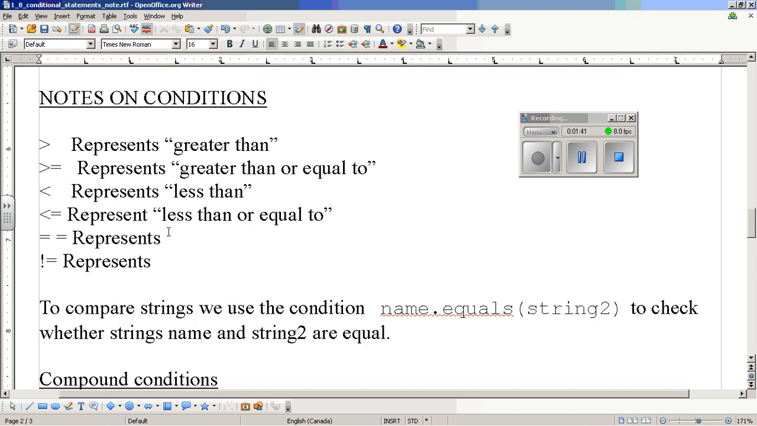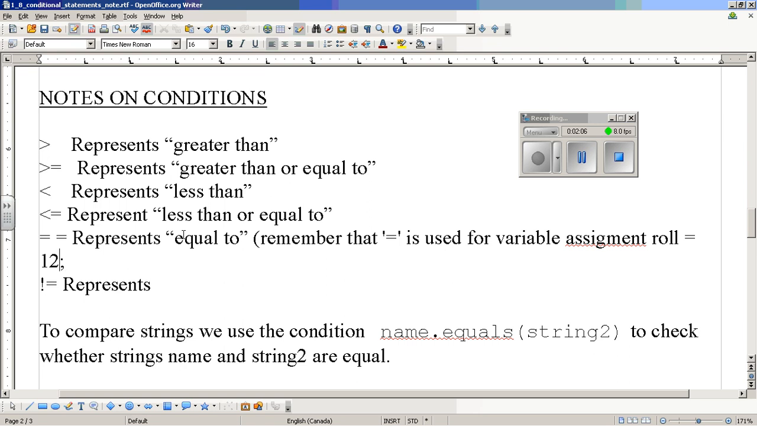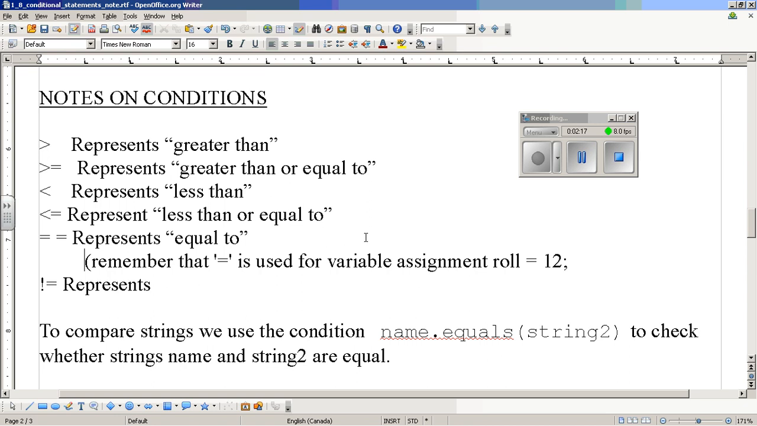The two equal signs represent equal to. And I'm going to remind you that the single equal sign is used for variable assignment. What do you mean? Well, remember, that's like roll equals 12. That is assignment. If I wanted to compare, it would be two equal signs if it was a condition. But this is an assignment.